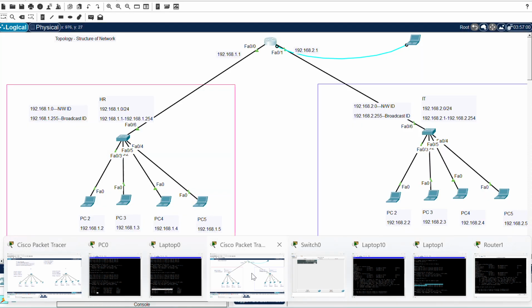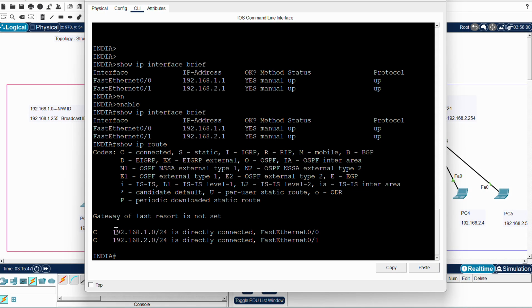See, 192.168.1.0/24 is directly connected. Which interface? Fast Ethernet 0/0. And 192.168.2.0/24 is directly connected to Fast Ethernet 0/1.